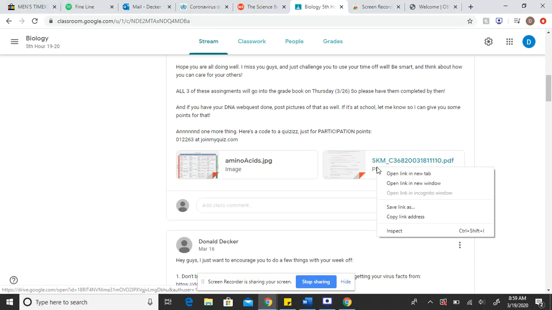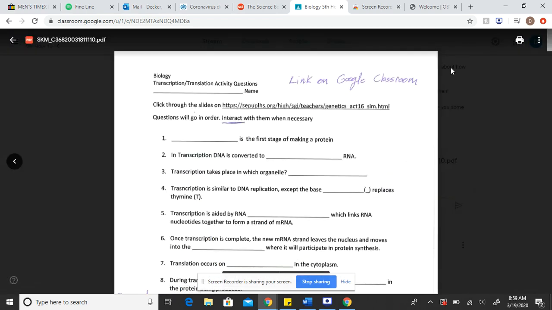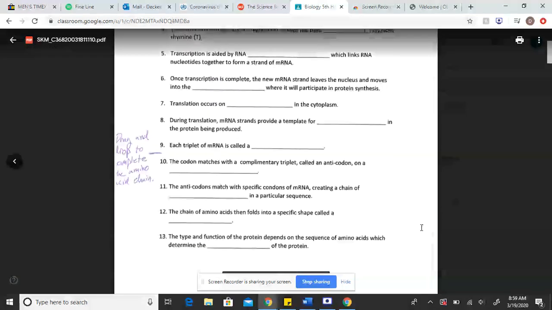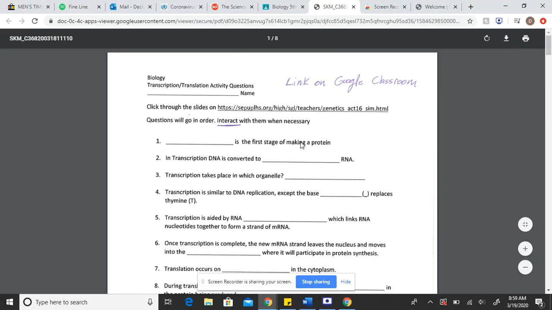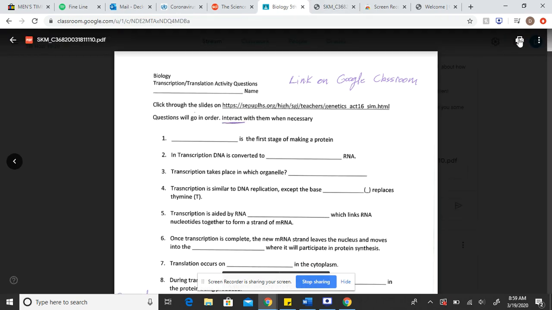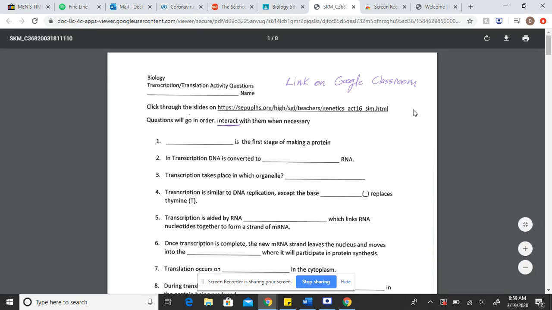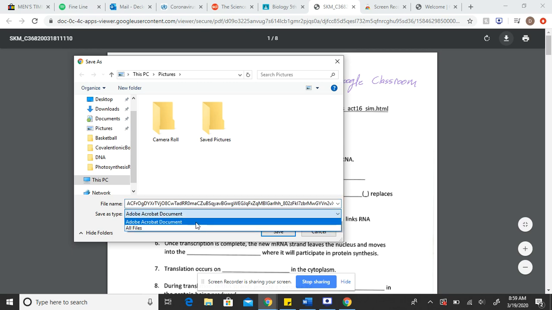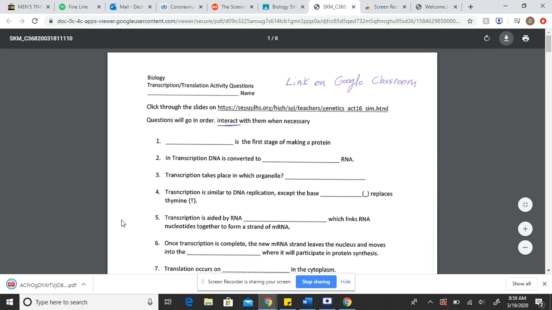So we're going to go, I'm going to click on it again. Then to save it, let's go up here. Okay, there we go. So when we have to save it, we have to click this print button. It's going to open a new tab. And then I would click download. And it's going to ask you what kind of document you want. Adobe Acrobat will work.